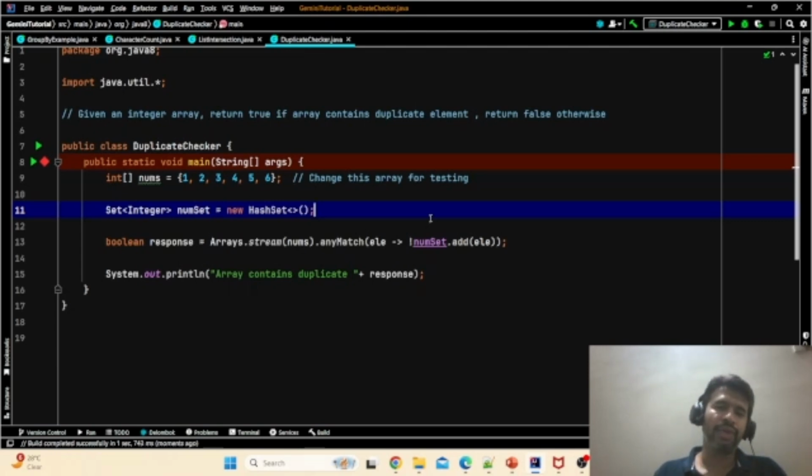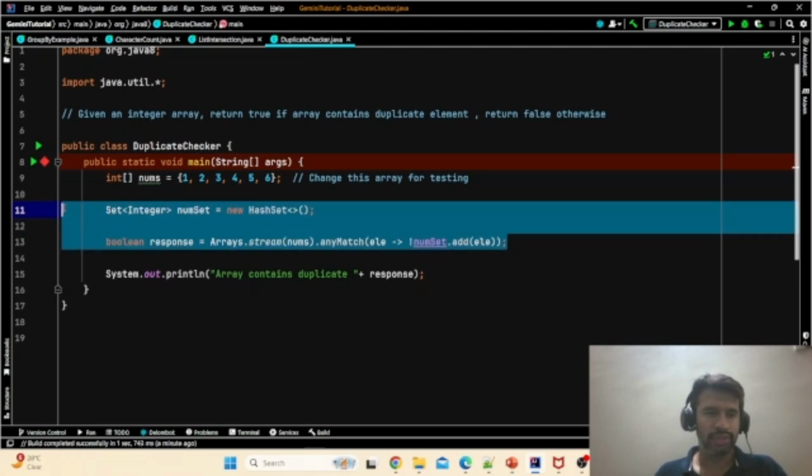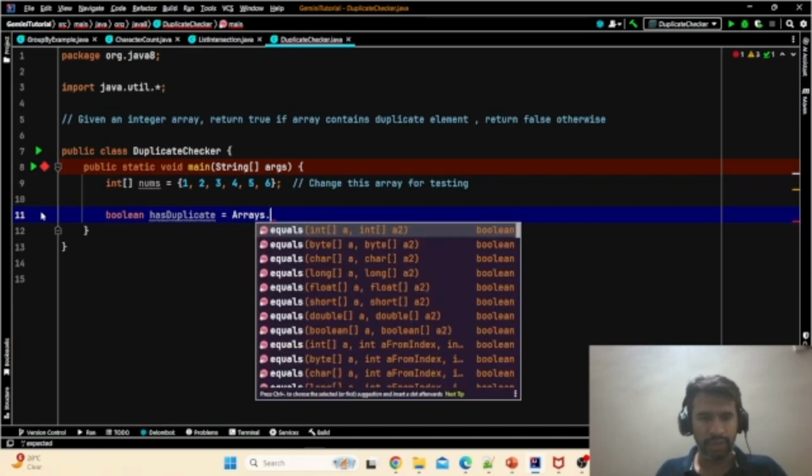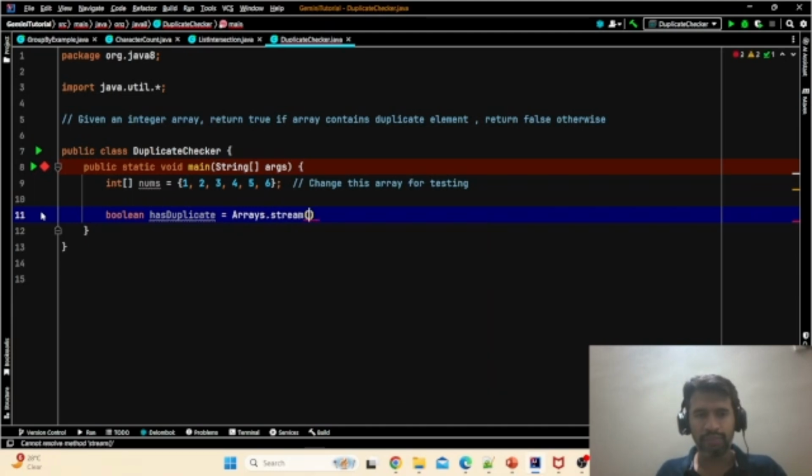Is there any better way we can do it? There is another way which we can use. Maybe I'll just take out all this. We need a Boolean response anyway, maybe we can say hasDuplicate. It's always better to name the variables with clear meaning so that it is easy to understand the code. So we have to stream the array. That is required anyway because it's a stream problem.